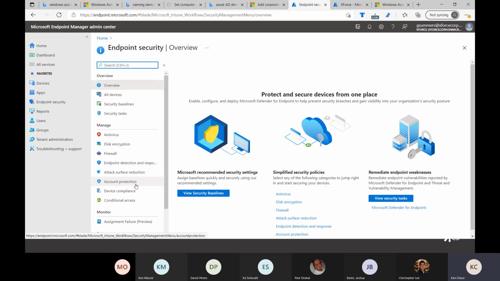So this is where you're getting all the customizations you need to do. So if you need to configure disk encryption, if you need to configure antivirus, endpoint protection, firewall settings, any of that stuff, account protection, device compliance, and so on and so forth. That's all done from within Intune, and it's targeting either a user or a group of devices. So keep that in mind. You can target these endpoint security policies to either a user or a device.